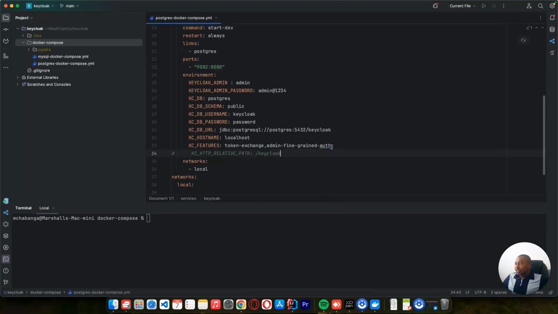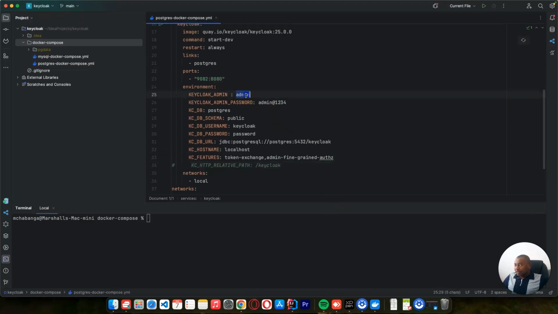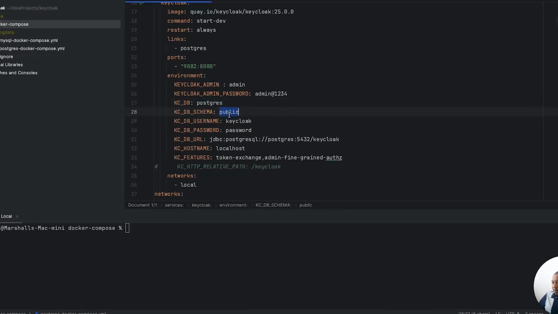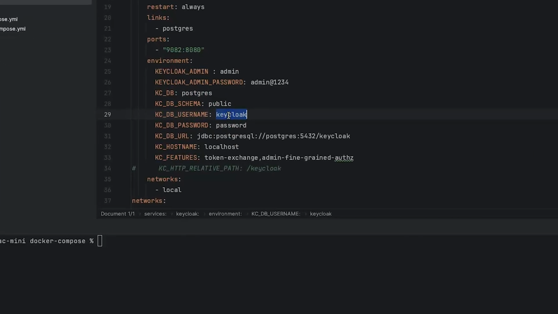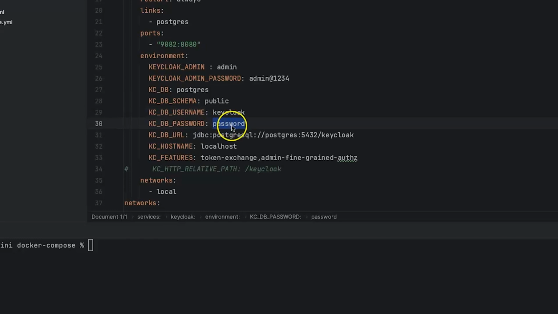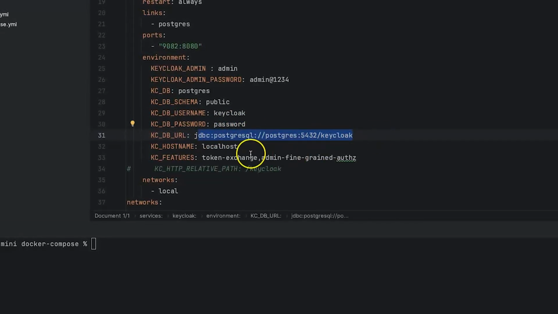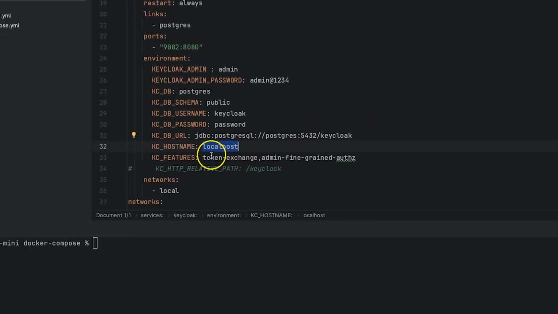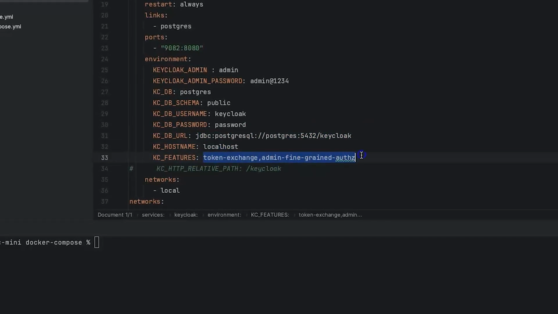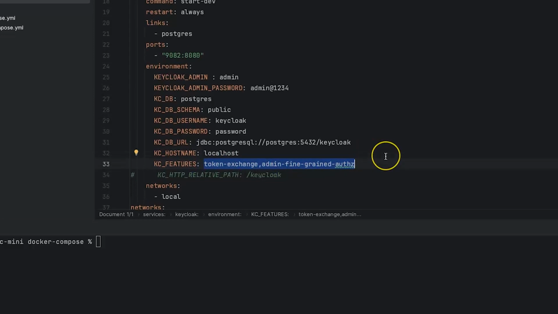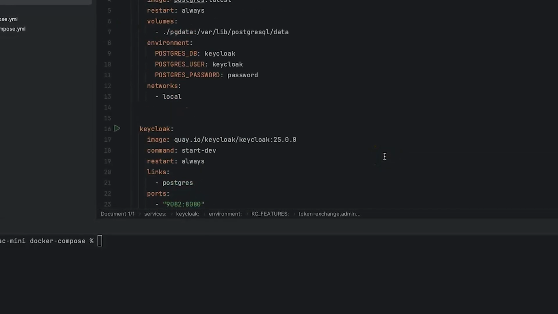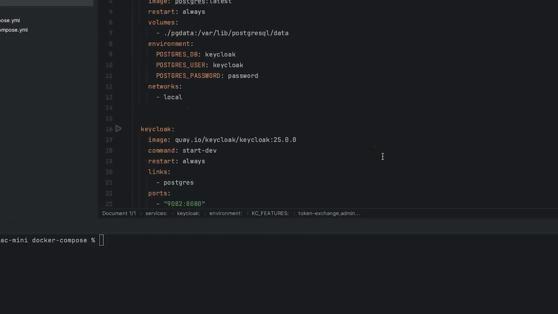So it means our application is running, and our username to log into our console is admin, and this is the password. We are connecting to the Postgres database, and the schema of our Postgres is public, and the database username is Keycloak, and the password is password, and this is our URL to our Postgres, and we are running on localhost. These features are for token exchange. We can do that later in this video tutorial, maybe at the end of this video.